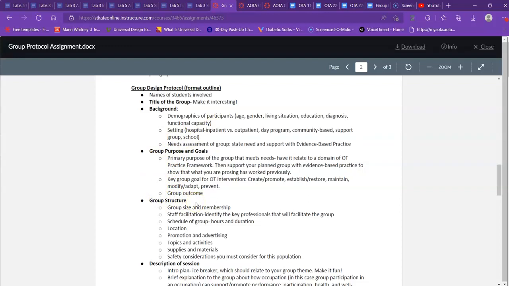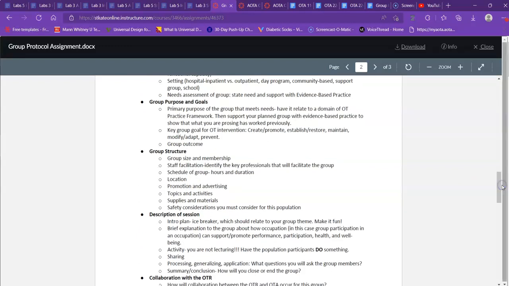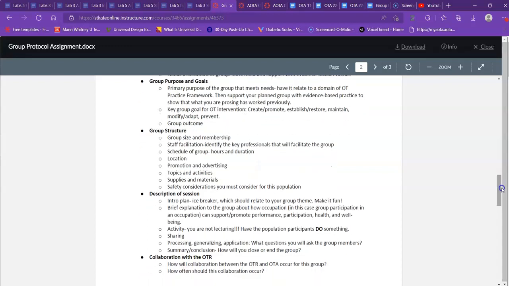You have the group structure, all of these bullets here that you need to answer about the group size and membership, the schedule of the group, the staff facilitation, your location, how it'll be promoted and advertised, the topics and activities, the supplies and materials, as well as any safety considerations for your population. So that group structure section is going to require you to think through that a little bit and kind of process some different things about the population and the setting.